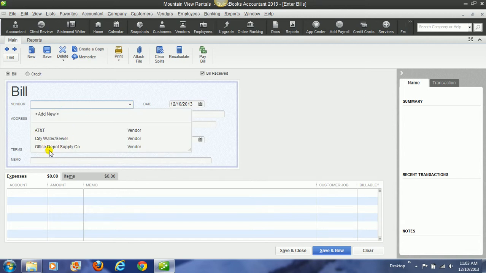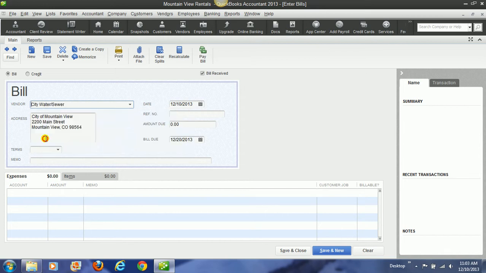So as you can see, I added a couple more vendors. Let's say that we need to enter a bill for our city water and sewer. So we will go ahead and choose them. All of their contact information is automatically filled out. You choose the date. You can put a reference number, and then you choose the amount. You could type in the memo field if you like.